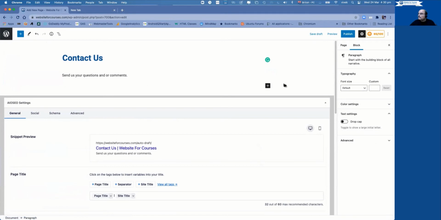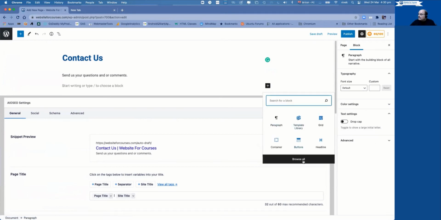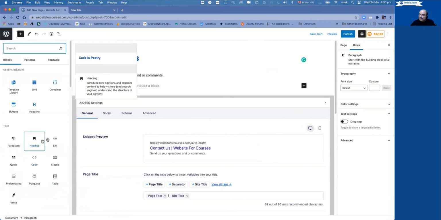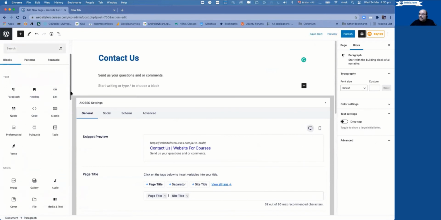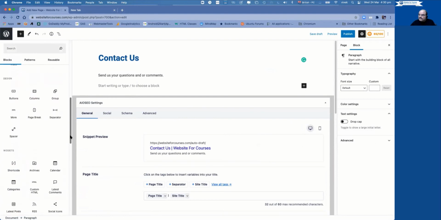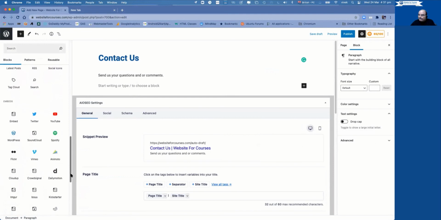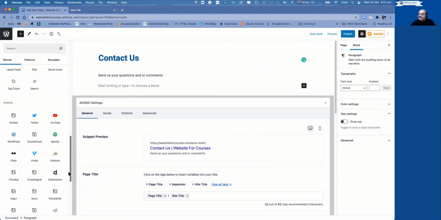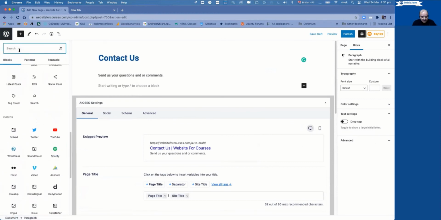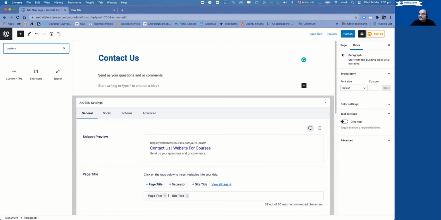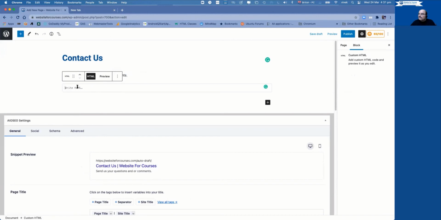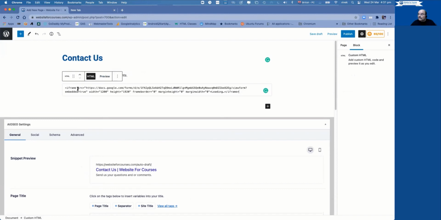Now I need to look for the custom HTML block. Where is it? Easiest way is... there it is. Click on that. Now it's HTML, so I paste the embed code.